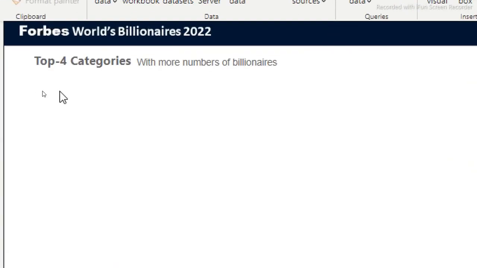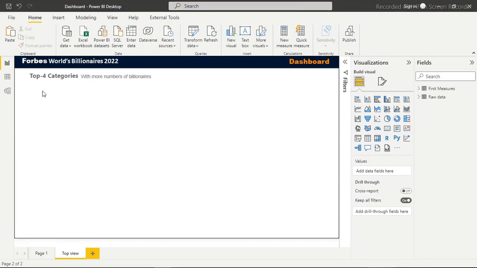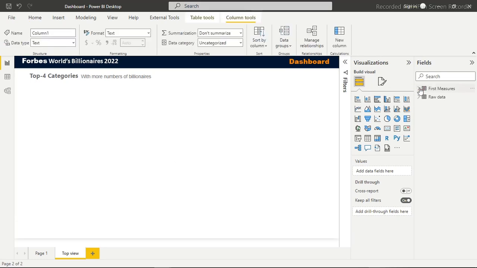So we just want to create the top 4 categories. In case you don't know what this is all about, you can actually look at the screen and see what the dashboard is all about. So what we want to see right now is the top 4 categories of billionaires in 2022, right? And it's very simple and easy. All we have to do is to make sure we have the right measure to be used for this. Now I have a table right here named first measures.